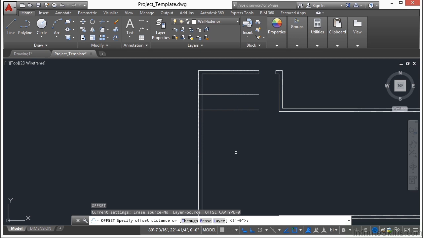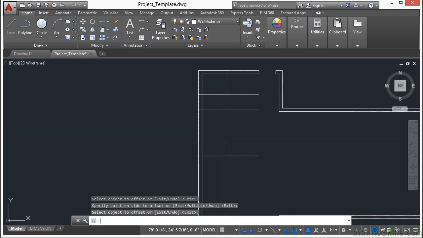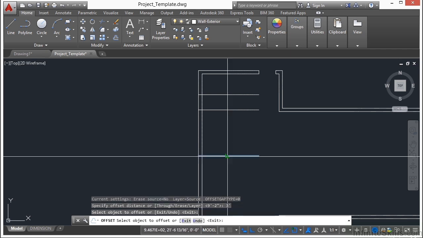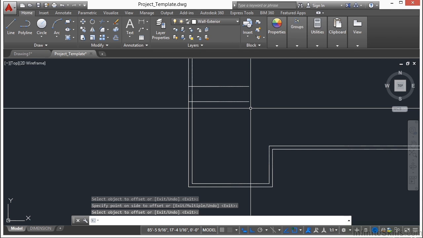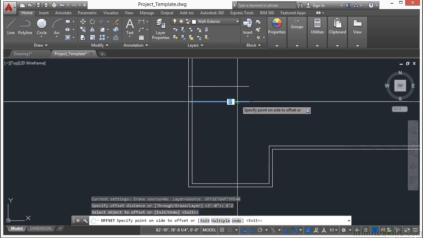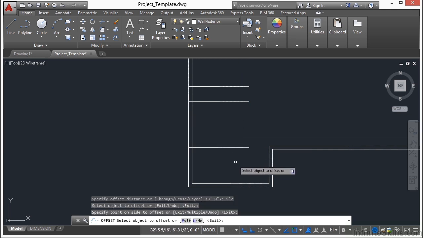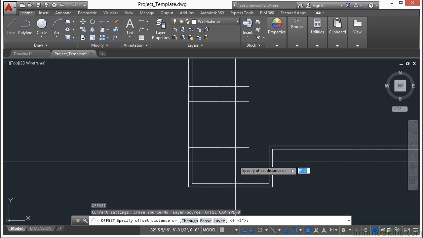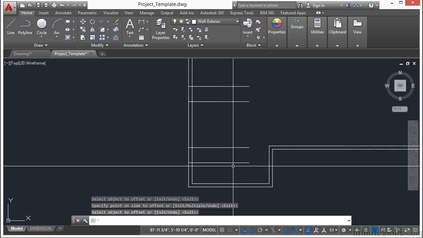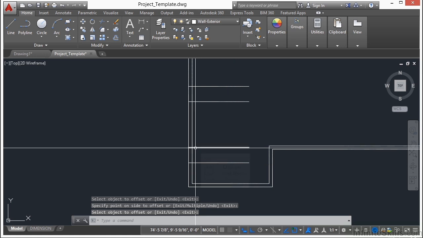So offset again, 9 feet 2 inches. Press return. Offset again, and we'll go with 3 feet. Press return again. One more wall section here, offset 9 foot 2 inches. Select the line, offset it this direction, press return, offset again for another 3 foot section. Press return. Now we're going to trim all of this up.